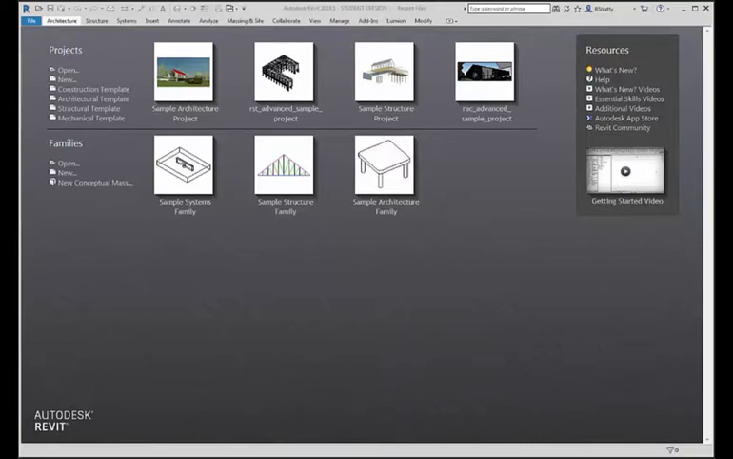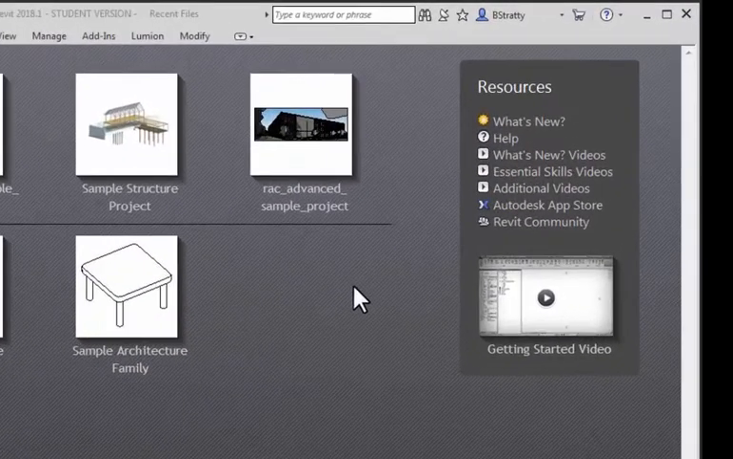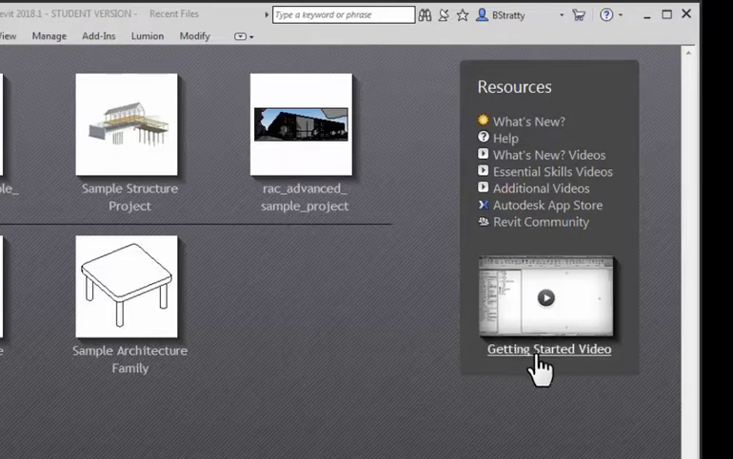Okay, let's have a look at Revit 2018. This is the interface of when we first open up the program. First thing we need to do is to use the resources that are available for us here. There's a getting started video that we're going to watch, and help, which is really good.